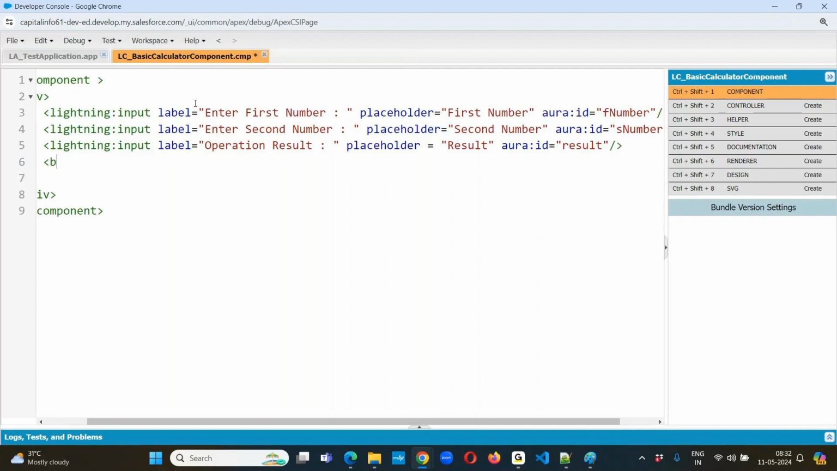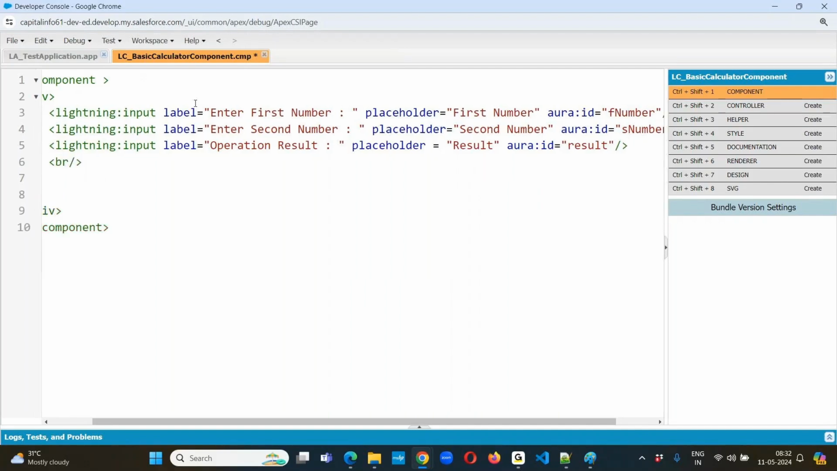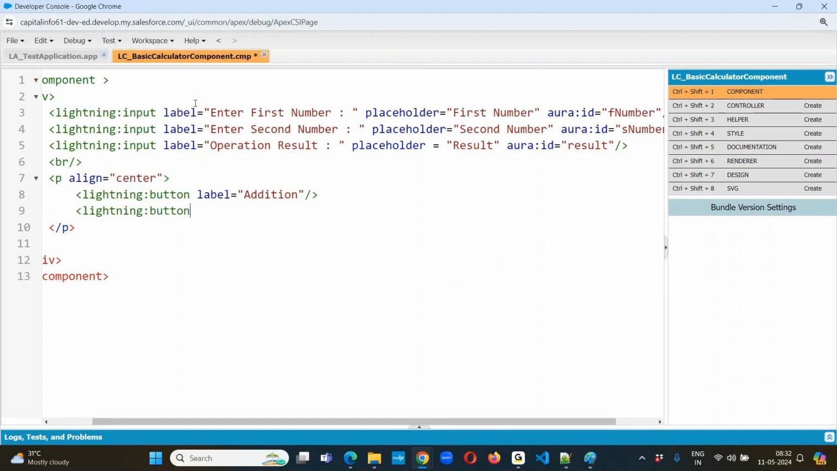And then I'm giving a break tag over here. I would like to place some button controls to perform some actions. I want to place the buttons in the center, so I'm using the paragraph tag and indicating align equals center. I'm placing the buttons. Lightning button, label equals addition. Lightning button, label equals subtract. Lightning button, label equals multiply.